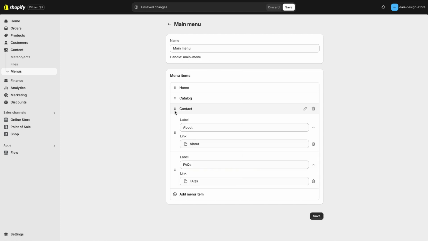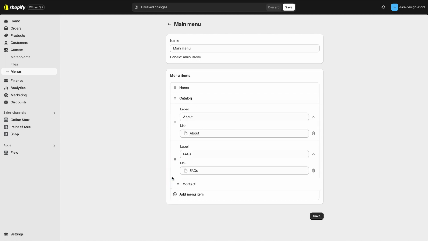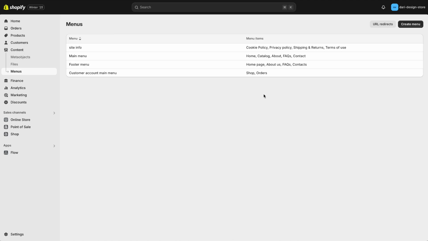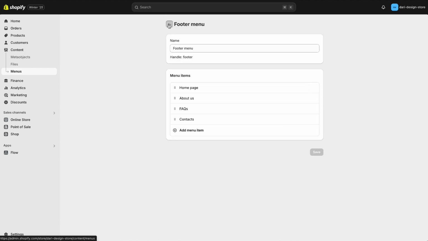After adding all the desired pages, rearrange the menu items by dragging and dropping them into the desired order. Save menu to apply the changes. Modify the footer menu in the same way. Create and populate an additional menu if needed.